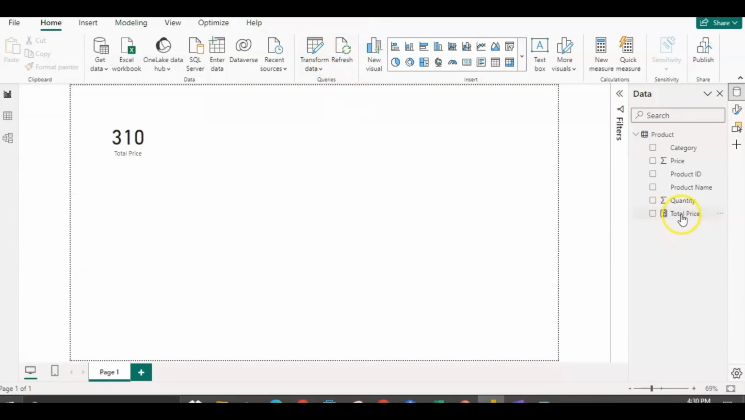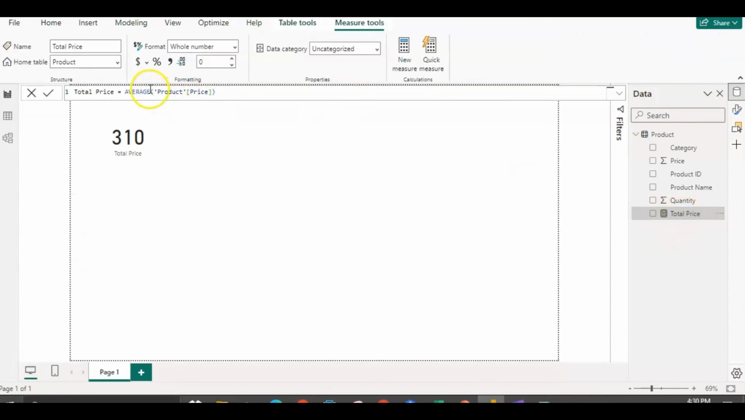Let's change this total price measure first. We want sum, so use this SUM function. Sum of the product price column, as total price is the sum of all the prices in the price column. So we got this total price as 3100.